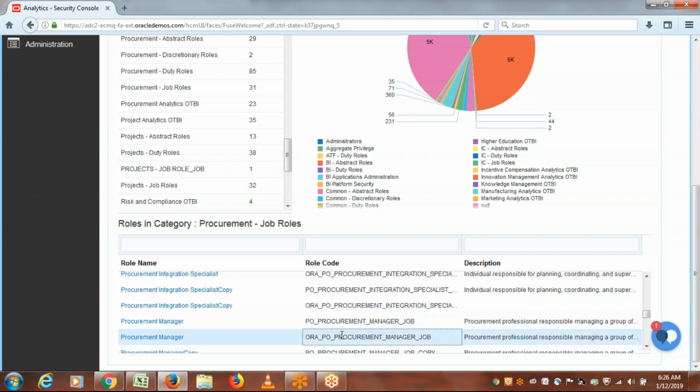But what is the difference between this and the ORA role, whose role code starts with ORA as a prefix? Those are part of the other role. That is how Oracle gives them. For a few roles they are not giving two copies, only a single copy. That is the only point to understand.